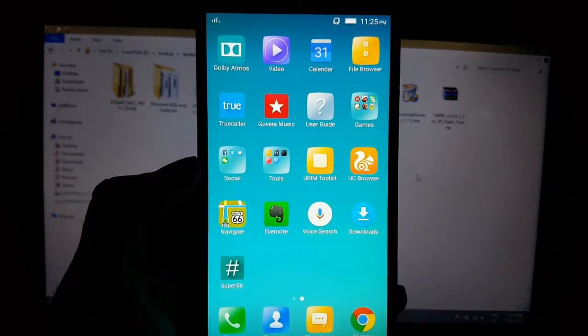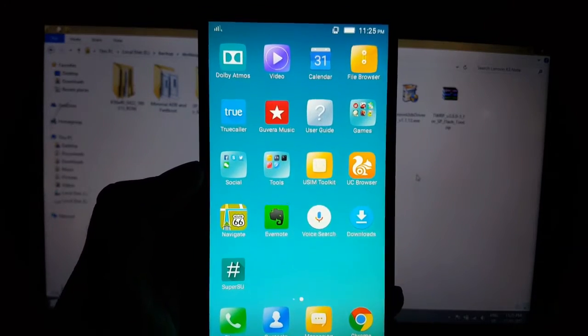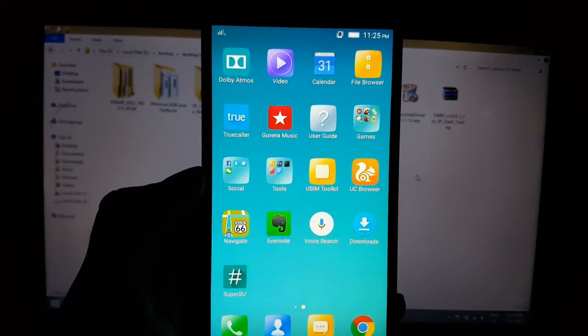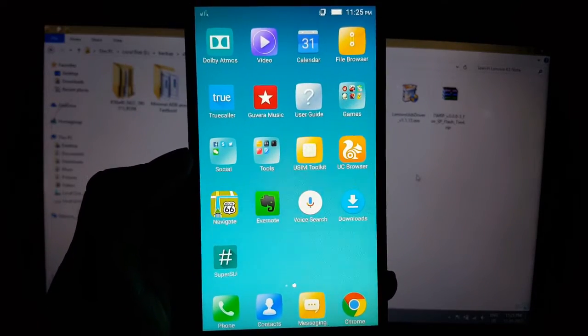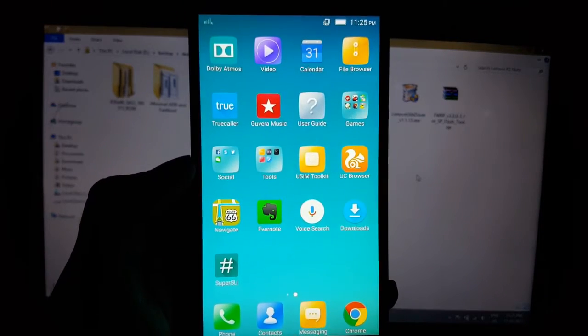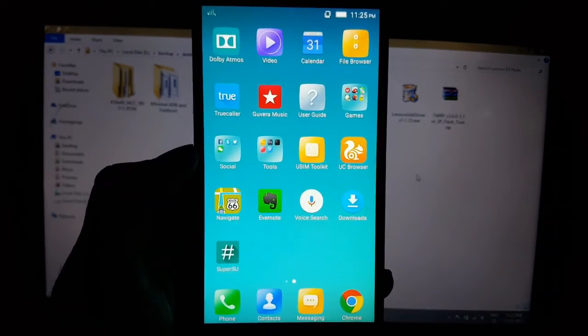So that's it guys, I hope that this method helps you for rooting purposes. After rooting, you can download many custom ROMs, many themes. You can do anything with your device. You can customize it the way you like.